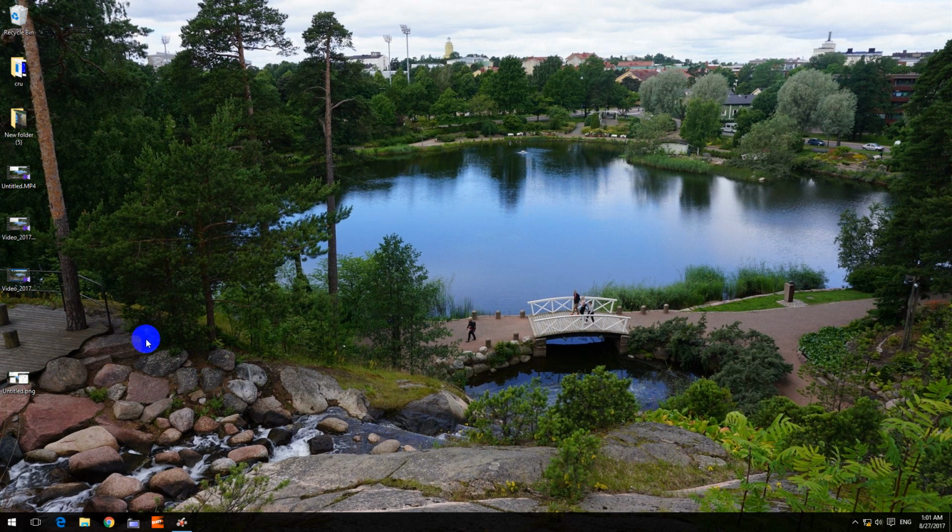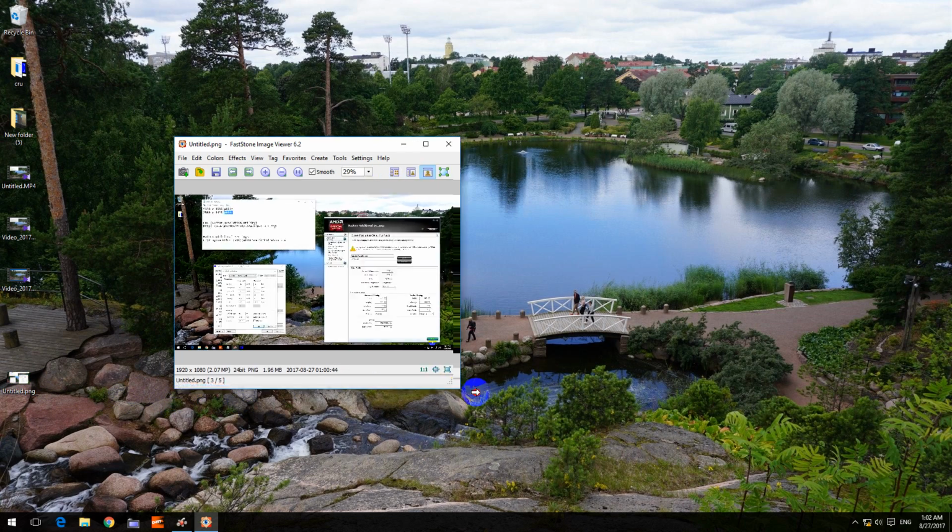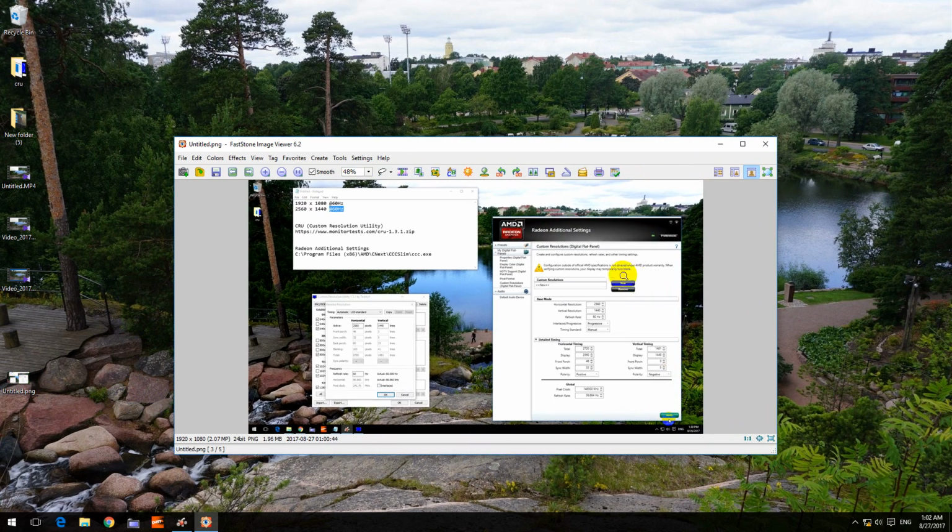Here's a basic tutorial in Windows on how to crop an image file, a PNG or a JPEG image, a photo. Okay, so here's a photo of the desktop and I want to keep only, let's say, this part of the image, and I want to delete everything else.